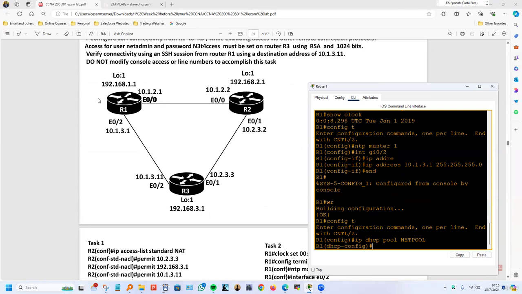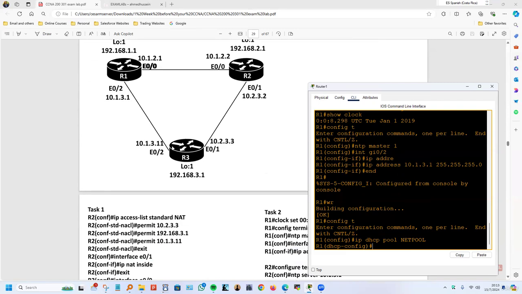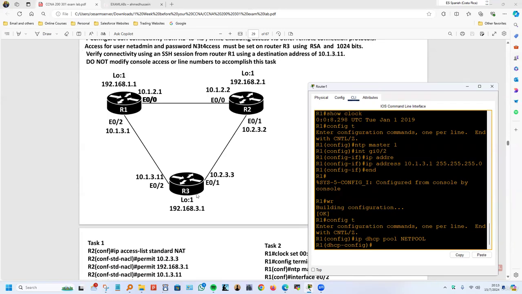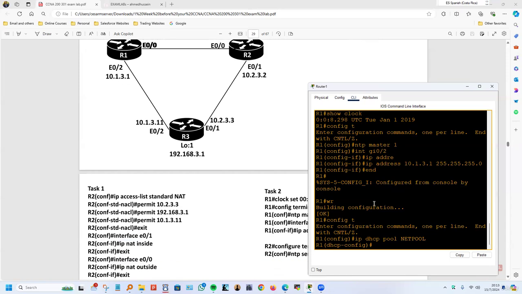And router 1 will be acting like a DHCP server. So we are doing the following. They're sharing this network between router 2 and router 3. So we do network in lowercase 10.1.3.0 and then /24.